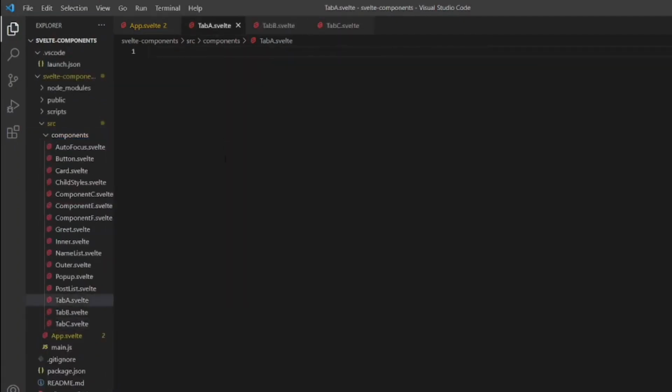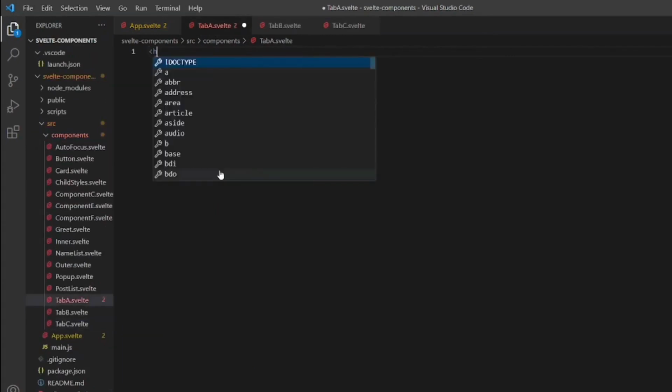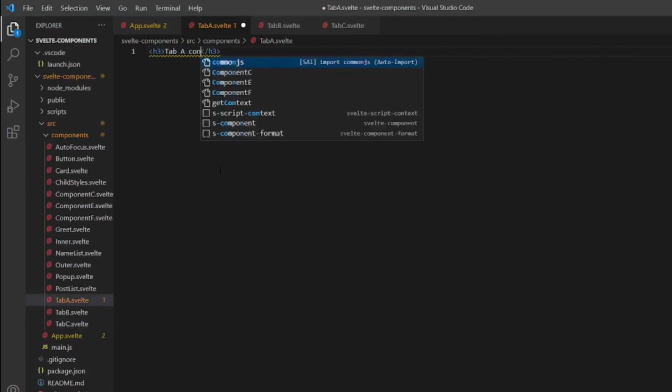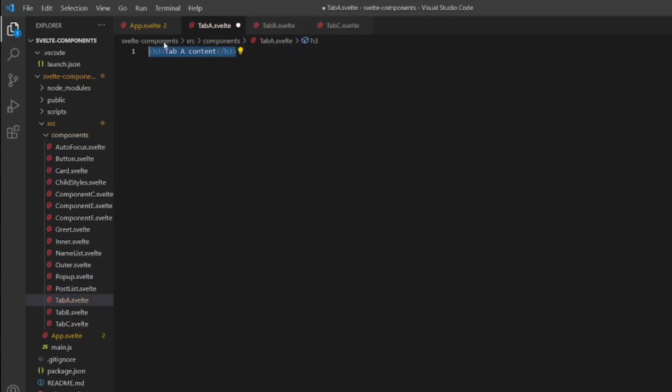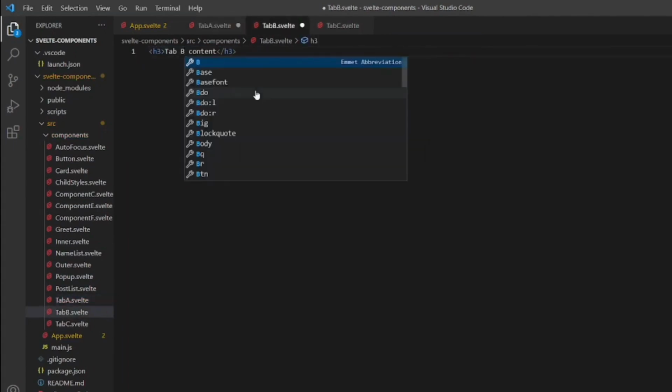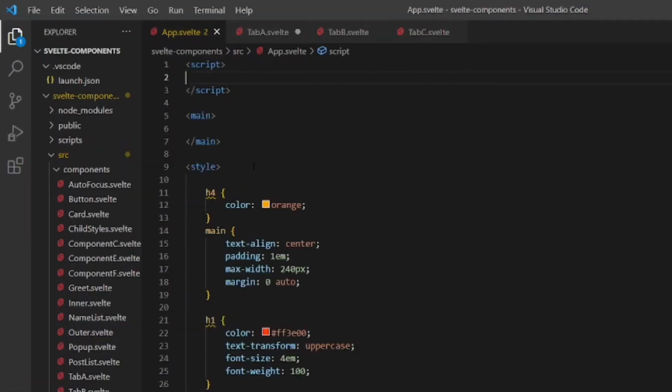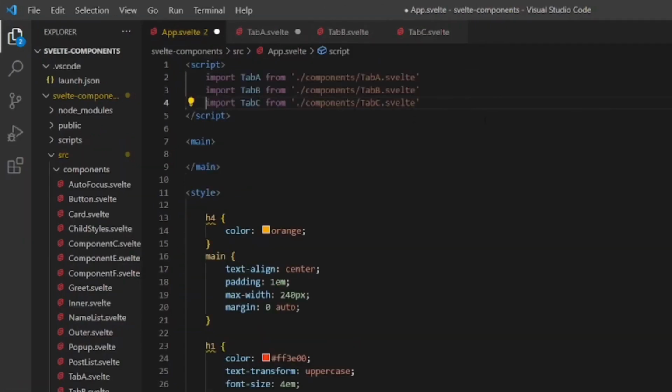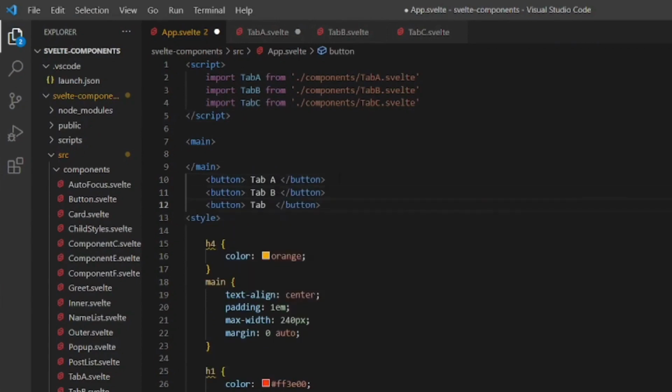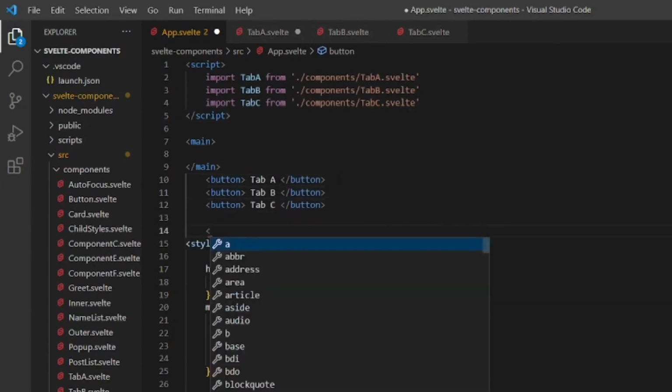Within the TabA.svelte file, let me add some text as markup: Tab A content. I'm going to copy paste this code into the other 2 files as well, tab B and tab C. Next, let's add the tabbed user interface in the app component. First, let's import all 3 components, tab A, tab B and tab C, from their corresponding files. Next, let's add the app component markup for the tab buttons. Let's add 3 buttons, tab A, tab B and tab C. Next, let's invoke the 3 components.